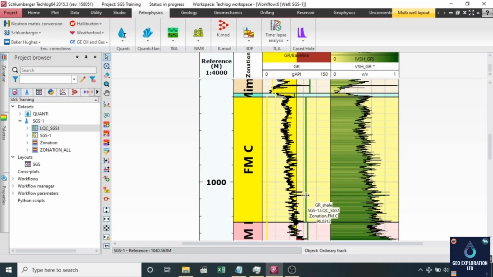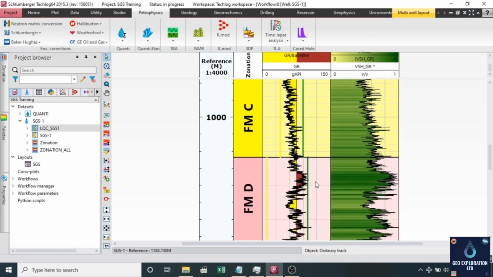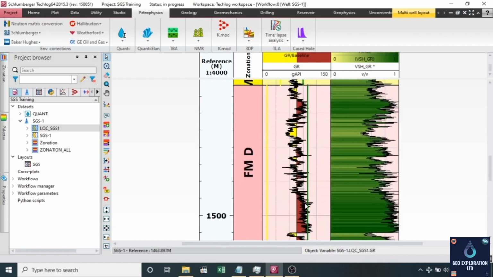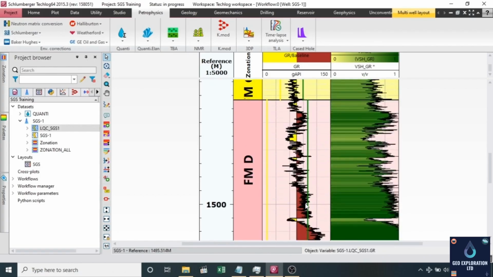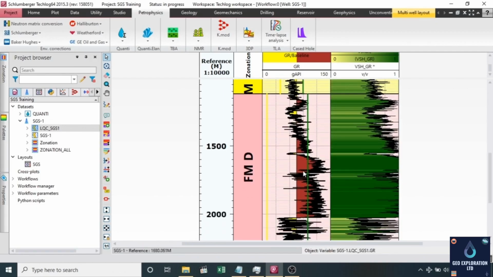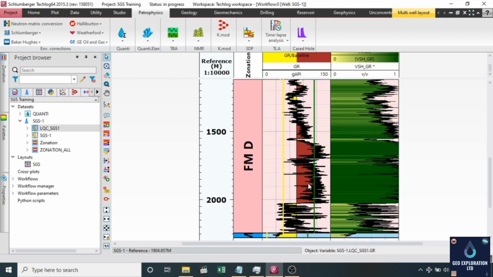So I have to set the shale baseline to that peak, and where the cleanest sand is in the formation. So again I have to change my scale so I can see it clearly. So see, there are our maximum values and there, there we go, maximum sand.